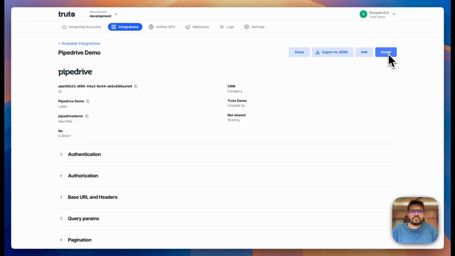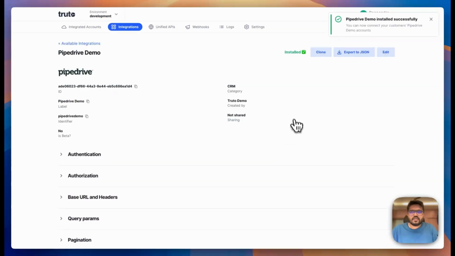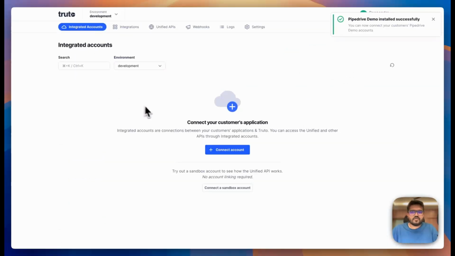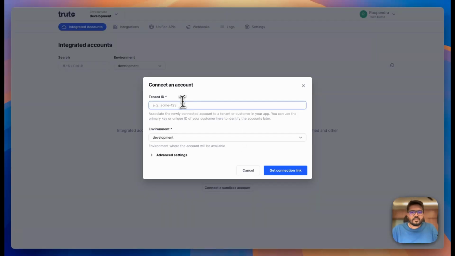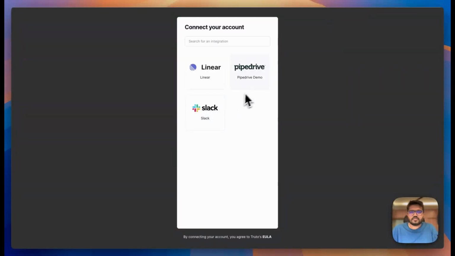So the first thing that you need to do after creating an integration is install it. So I'm just going to install it in all the three environments. Right now that the integration is installed, I'll just go into the integrated account. So I'm going to click connect account. I'm going to enter a tenant ID here, and let's start connecting the account.